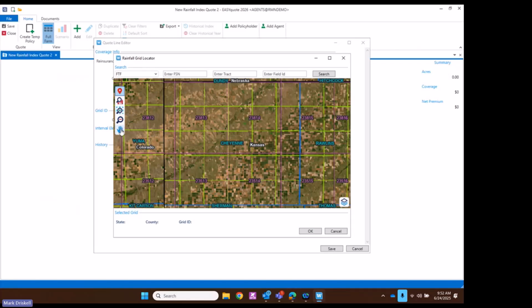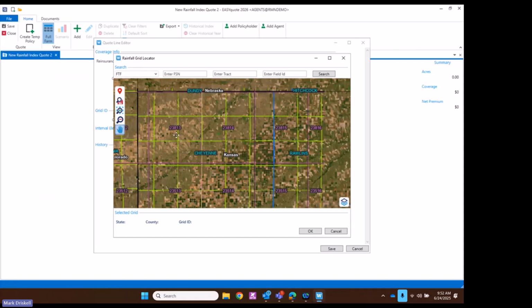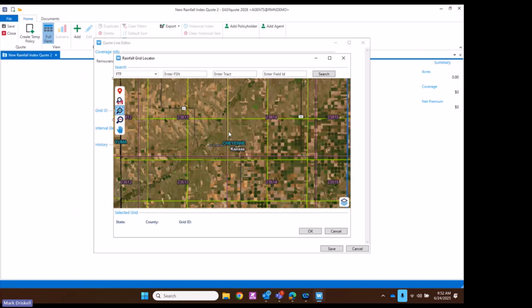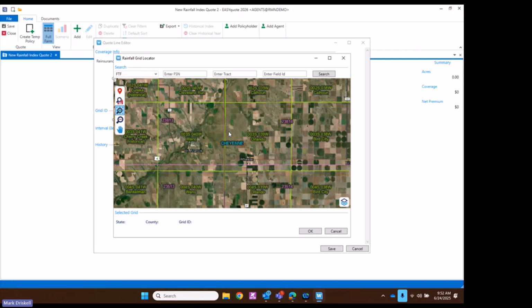We can also use our pan feature here. So if we select that and we need to move it around a little bit, you can do that. We can zoom in or out. So in this case, let's zoom in and get a little tighter in. So if we select that and then just click on it, it's going to keep bringing it into tighter views.